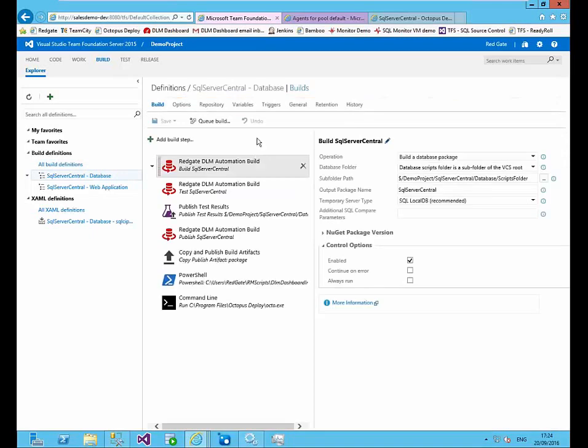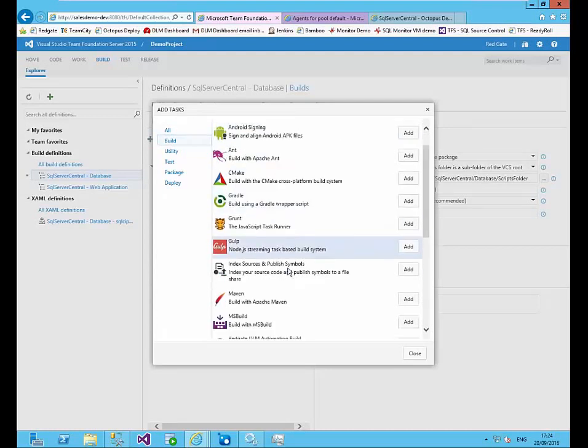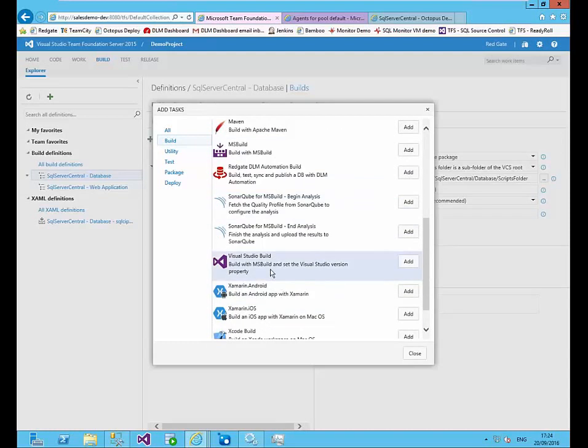I've actually got a definition here, and Visual Studio makes this really easy. So when I come in here, I typically have a blank build step, and I can come in here and look at the list of build items. If I look at all, there's many more, but in the build area, I can build it for Android. I can use Ant or Make builds. I can use Maven, MS Build. I can do Visual Studio builds, anything I want to do, right? The build system just knows how to assemble software.